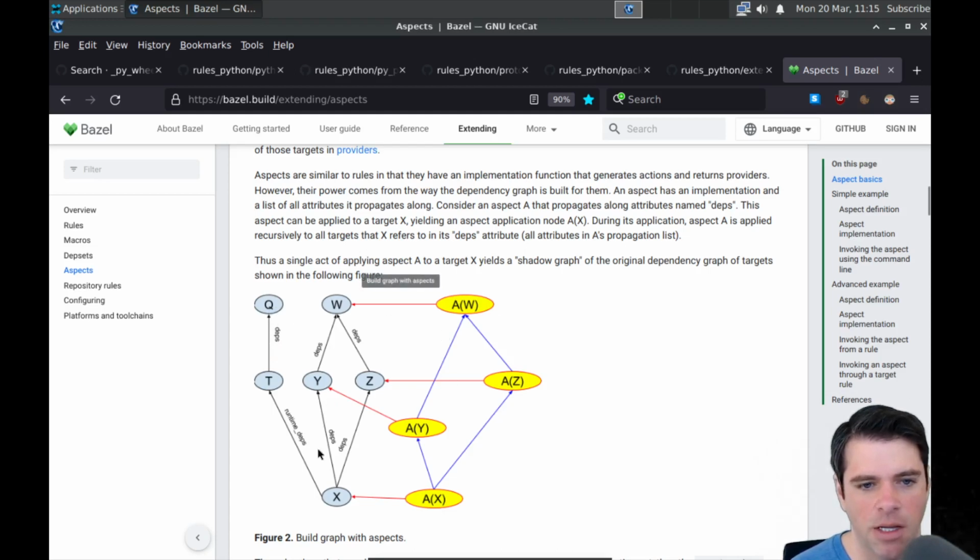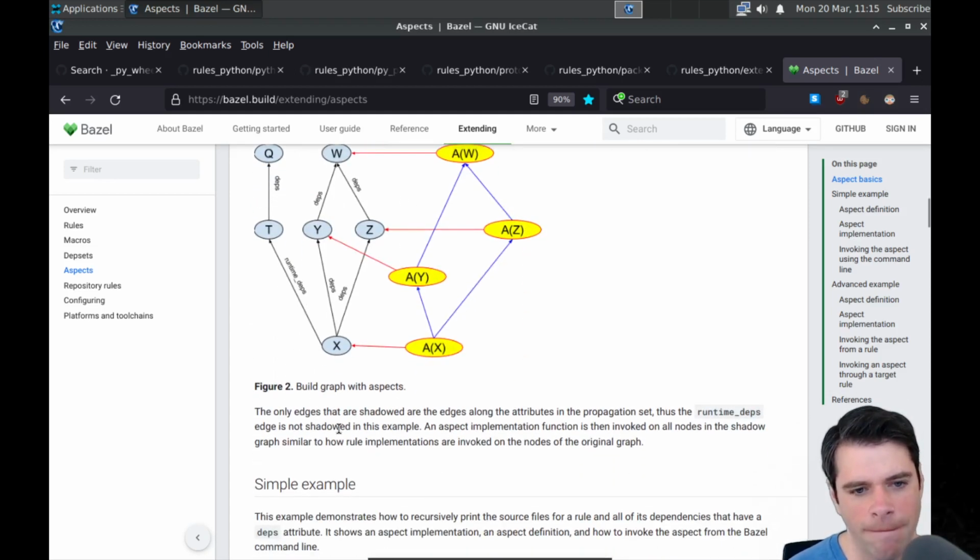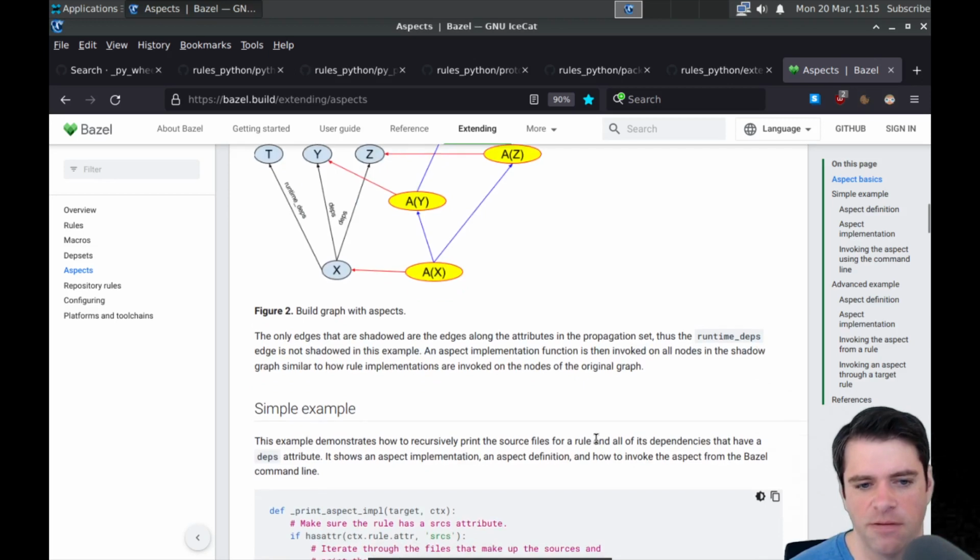That's okay. But everything that does not have Q as a node and as a depth appears as a blue arrow. The only edges that are shadowed are the edges along the attributes in the propagation set. Thus, the runtime depths edge is not shadowed in this example, okay? That's this edge here. An aspect implementation function is then invoked on all nodes in the shadow graph, similar to how rule implementations are invoked on the nodes of the original graph.